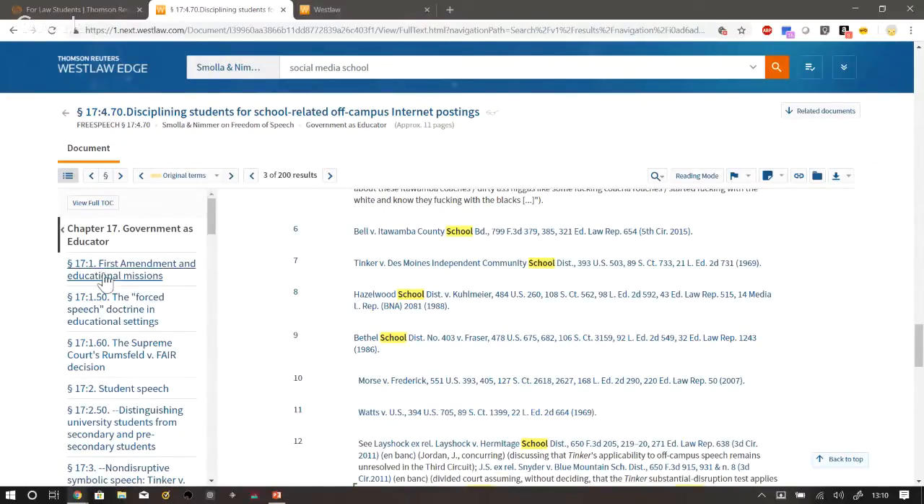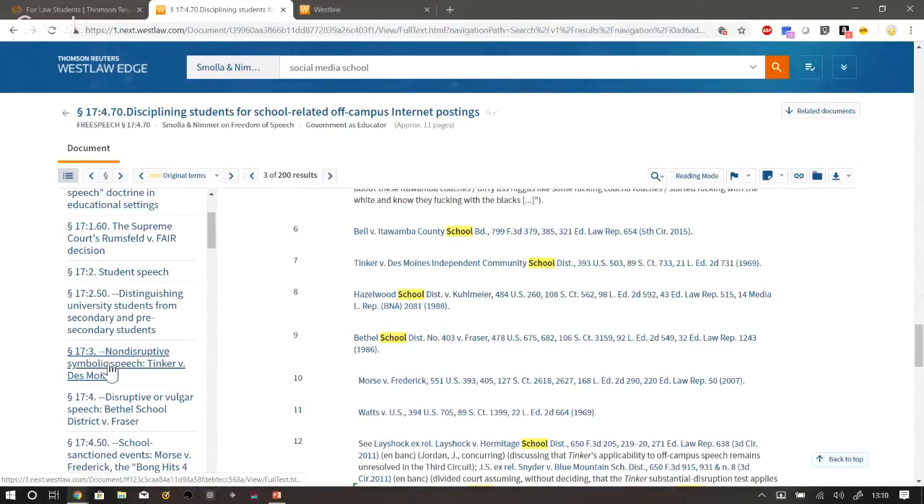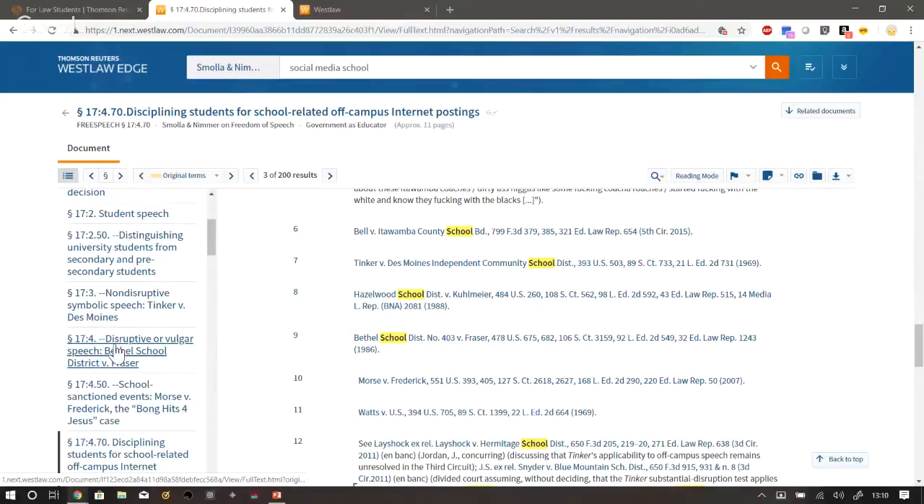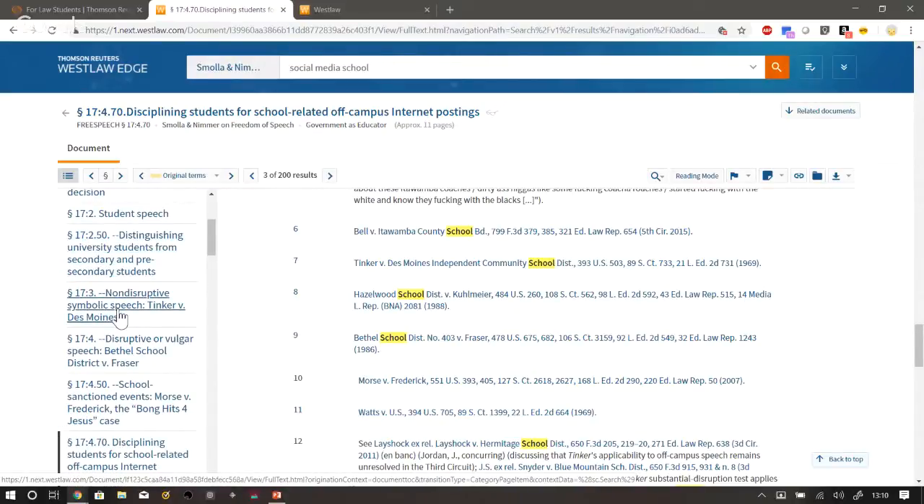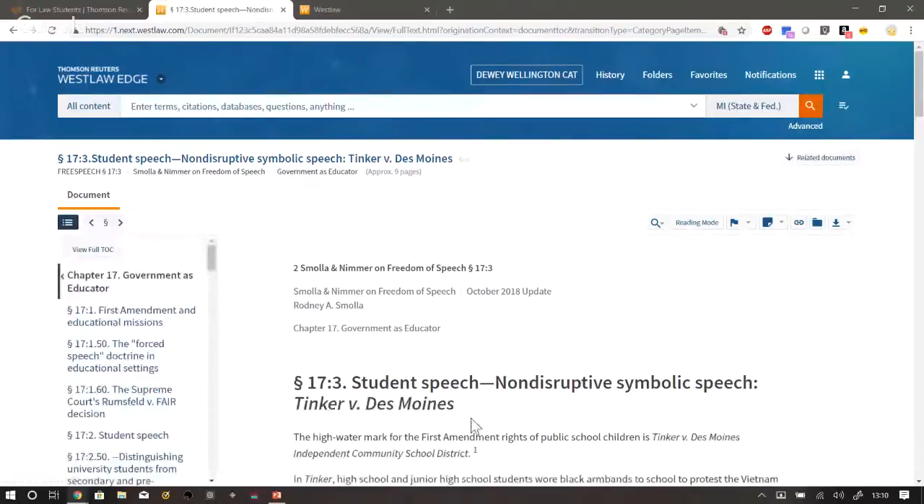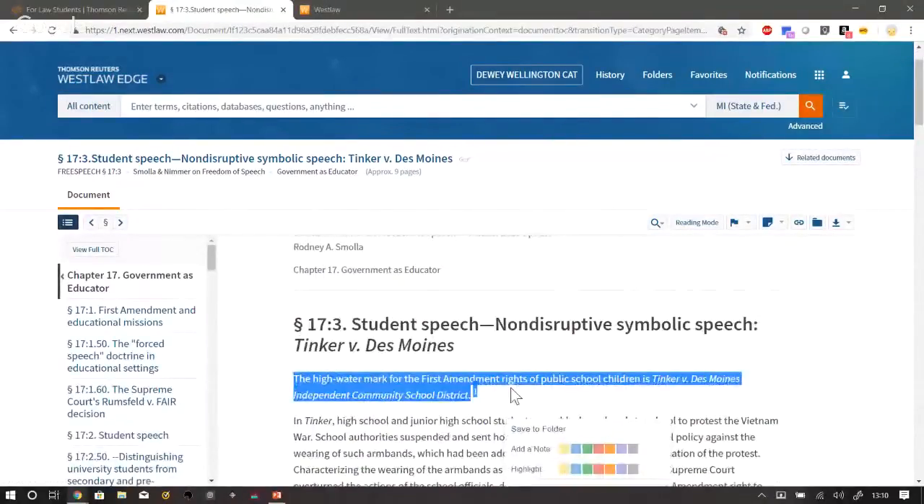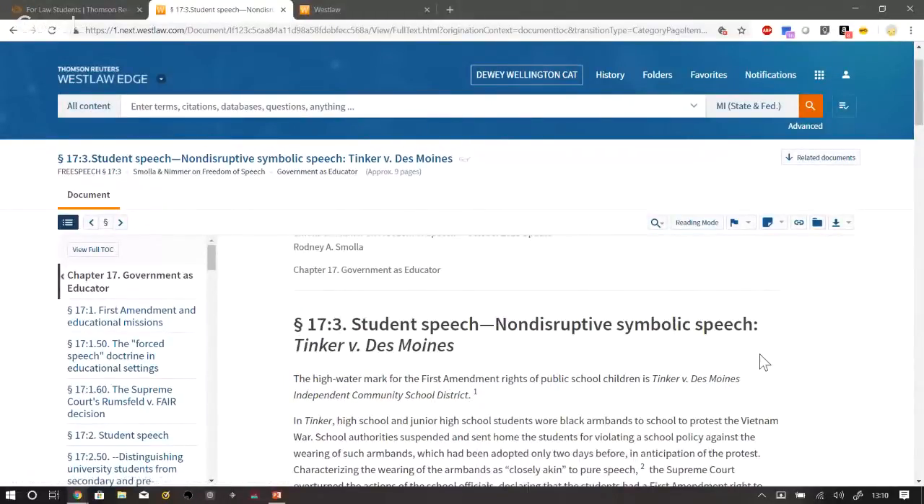And right now, you can start it off with some of these sections. You can also talk a little bit about non-disruptive symbolic speech, disruptive or vulgar speech, school-sanctioned events. And you can see here that maybe it might be helpful to start at the beginning, to start with Tinker, to start with this idea of a lot of First Amendment rights of public school children, and then figure out what the exceptions are to this big kahuna of a Supreme Court precedent.